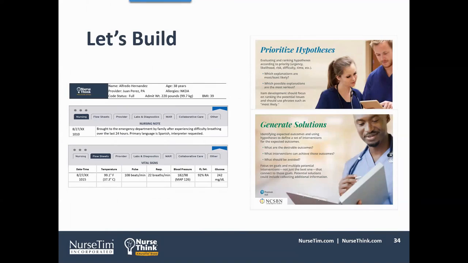Now I need to go back and say, okay, I've written my recognize cues question. I've written my analyze cues question. Now I need to go to the next couple steps of the clinical judgment measurement model, and those are prioritize hypotheses and generate solutions. So as I look at that data from my EHR on the left-hand side, do I have enough information for a student to start prioritizing the hypotheses and generating solutions?